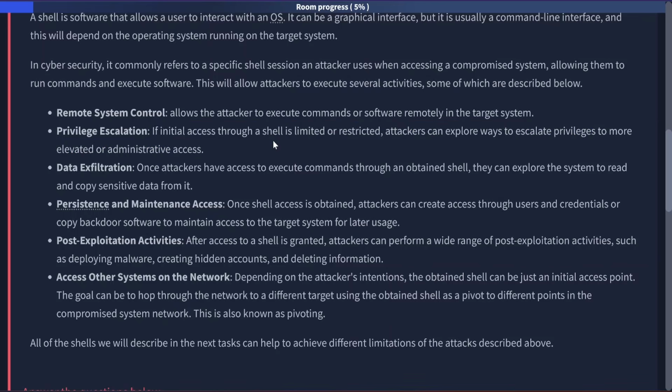So a lot of times with shells, specifically like web shells and other things, when you hack into something and you get that first shell, you might not be able to do everything that you could do with a mouse and keyboard sitting in front of a computer, because you might not be the right kind of user, right? So that's where privilege escalation comes in.